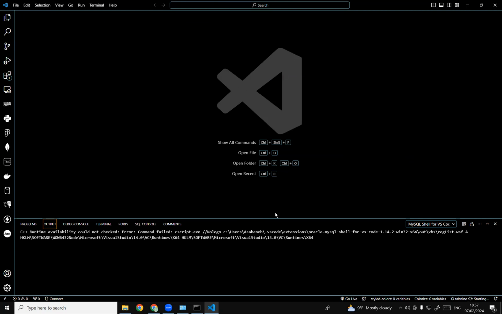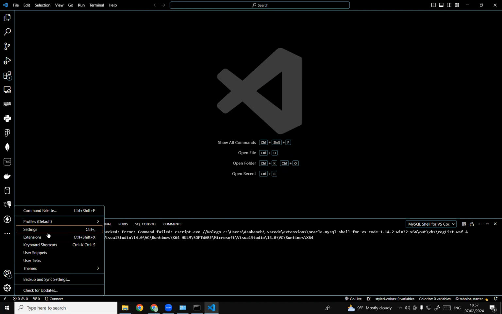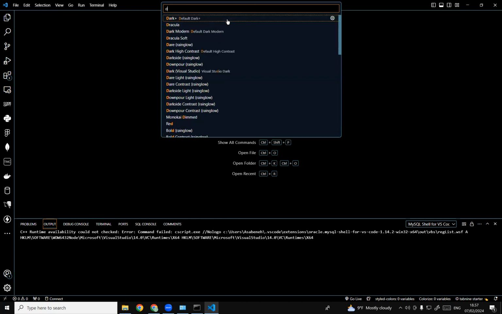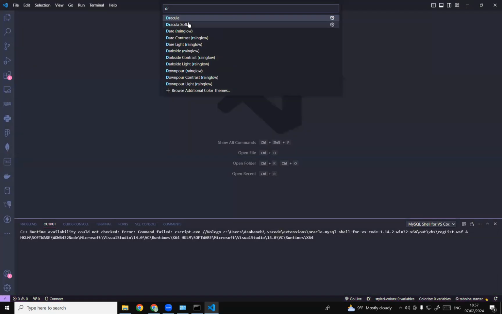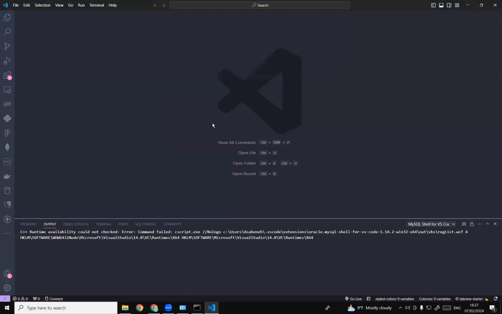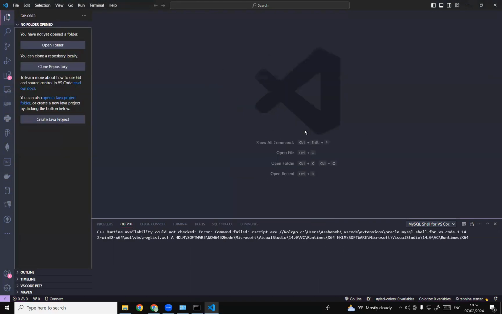Okay, great. But this is not the kind of theme I want. I want to change the color theme. I think Dracula is my favorite. Dracula Soft is my favorite. You can change it to any theme you want, so no problem.